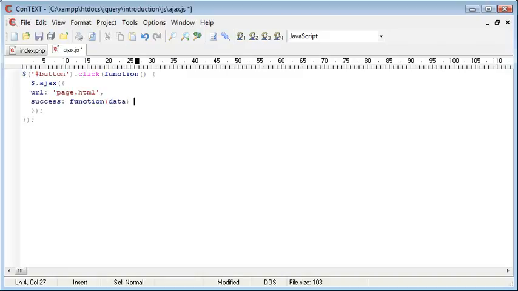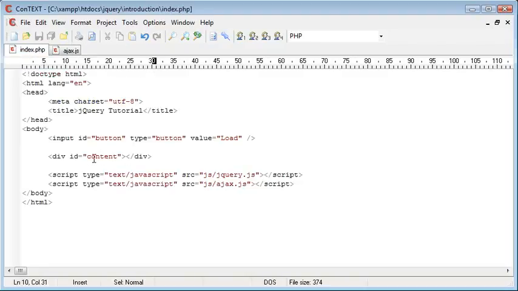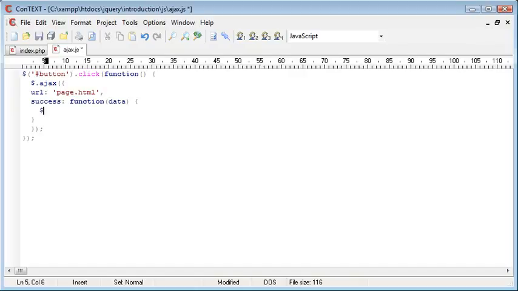So now we're going to come down again with these brackets here, and we now have this data variable here which contains the values inside of this page.html, or the contents of this page.html. So what we can do now is go ahead and apply this to content. So let's reference content with the selector #content, and then I'm going to say .html(data).